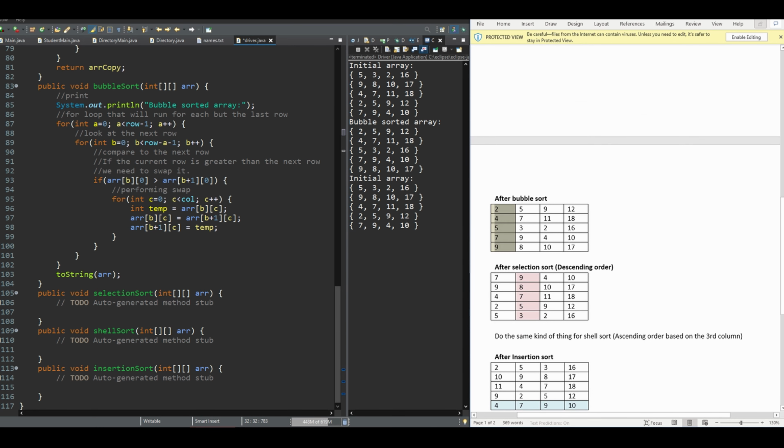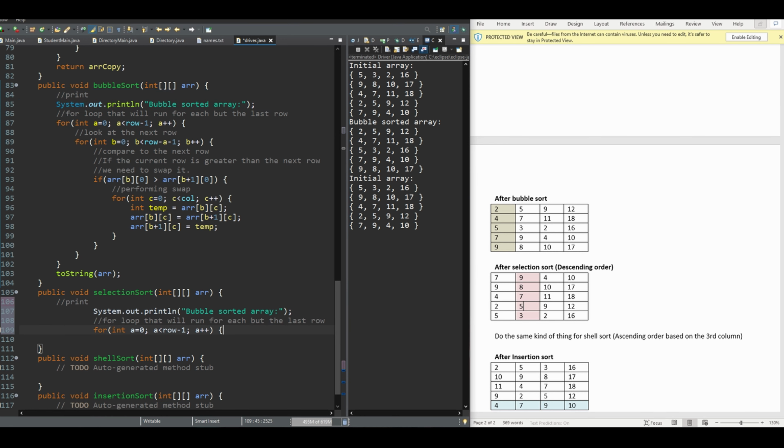So our bubble sort looked like this, and our selection sort is going to look like this, so in the opposite direction. In selection sort, we're going to first have a loop that goes over everything except for our last row. So it's going to be similar to this bubble sort. In fact, we can copy this whole first part, but just modify it a little bit. So moving this over, we are going to have System.out.println, and this is going to be selection sorted array.